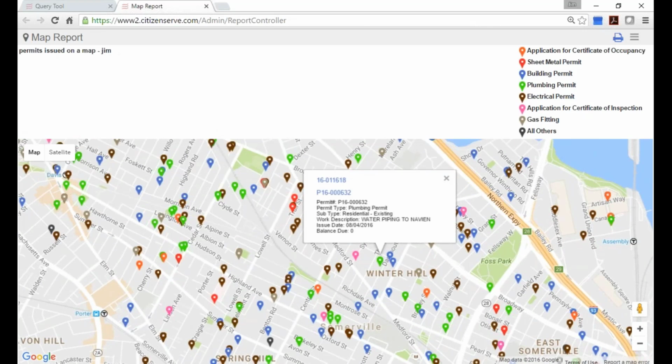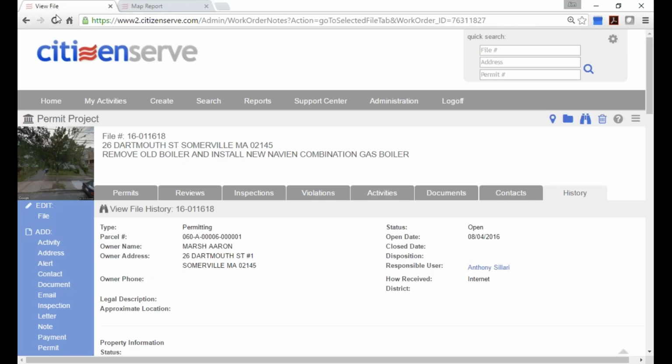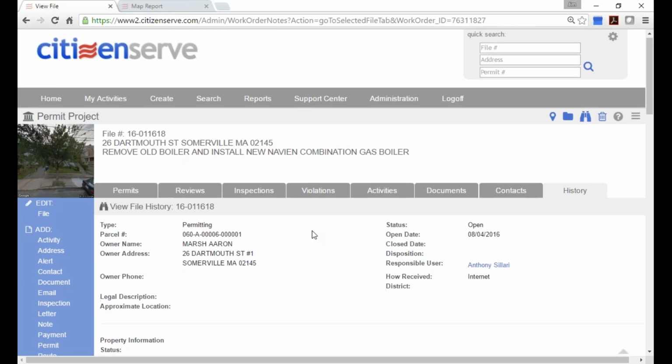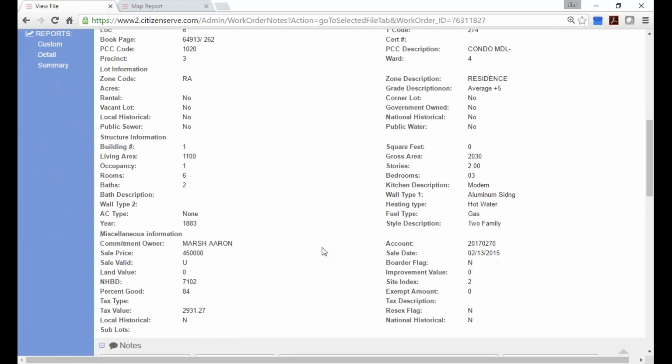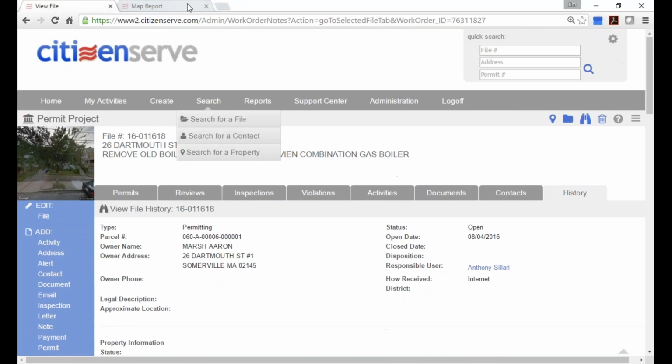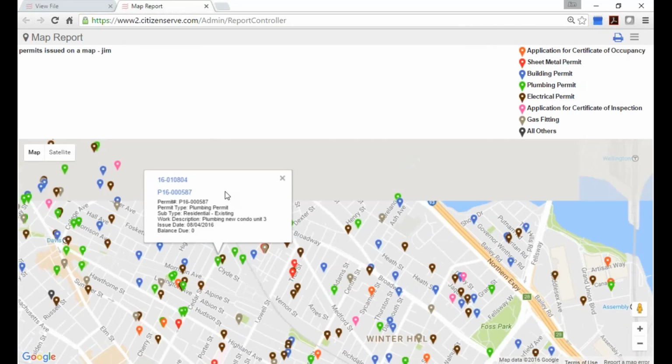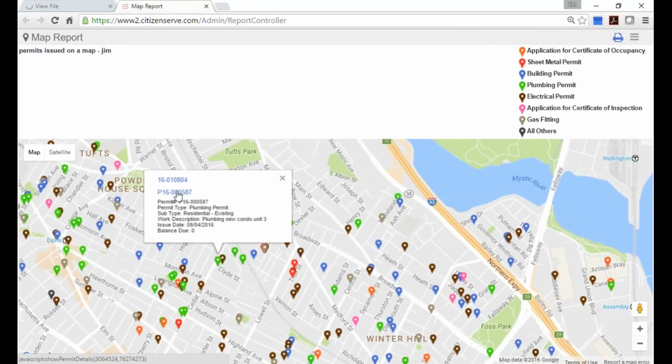The cool thing about reporting, whether it's a tabular report or even a map report, is I can click on this file number, and it'll take me to that permit. It's actually opened the permit up over here, so I can look at it, and then I can go back to my map report and look at something else if I want to. So I can toggle back and forth. But this is a map report that I created.